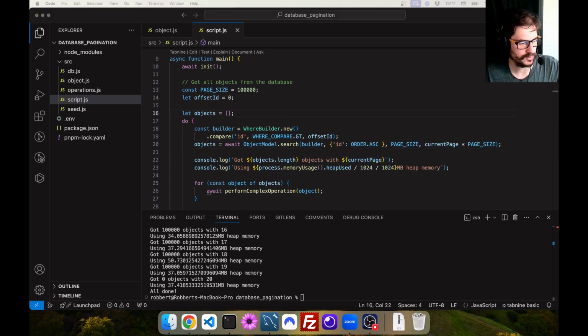So what that's going to do is make sure that I'm still getting this page size here, but I'm going to get rid of the offset. And that's going to get me another 100,000 that are greater than this offset ID. Again, we're sorting by the ID.